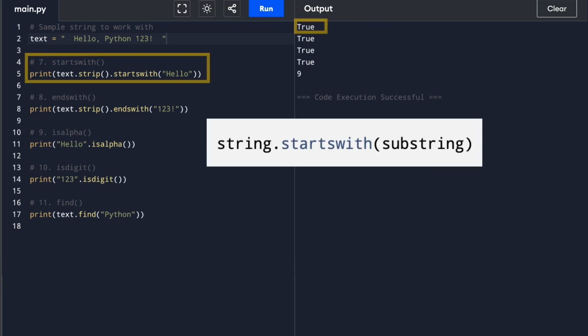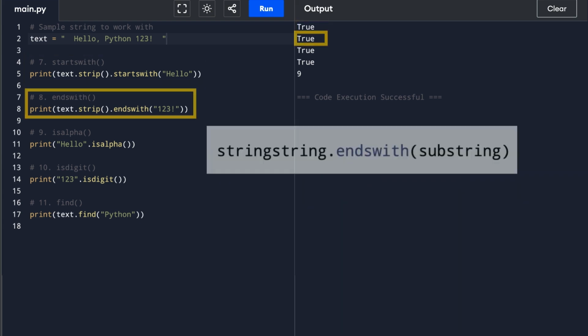7. Startswith. Checks whether the string starts with a given value. Returns true if it matches, false if not. Helpful for checking things like, does it start with HTTPS? 8. Endswith. Checks if the string ends with a certain value. Returns true or false. Common use is checking if a file name ends with JPG, PDF, and so on.